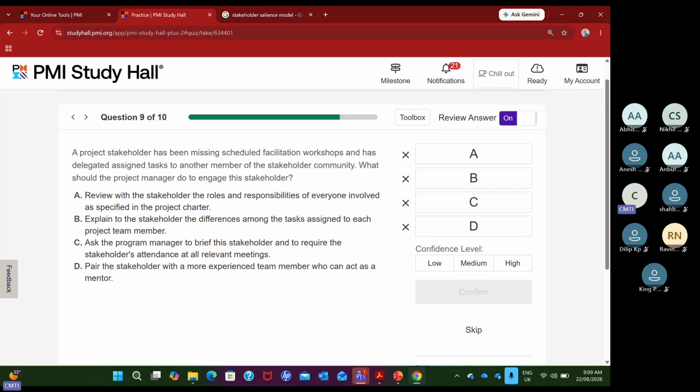Review with the stakeholder the roles and responsibilities of everyone involved as specified in the project charter. Explain to the stakeholder the differences among the tasks assigned to each project team member. Ask the project manager to brief the stakeholder and require the stakeholder's attendance at all relevant meetings. Pair the stakeholder with a more experienced team member who can act as a mentor. So what is your answer?